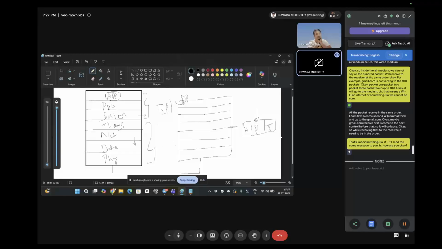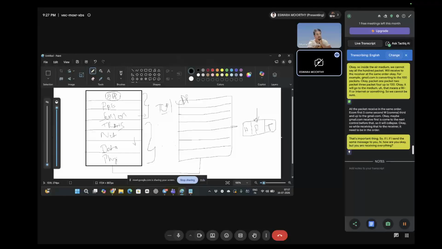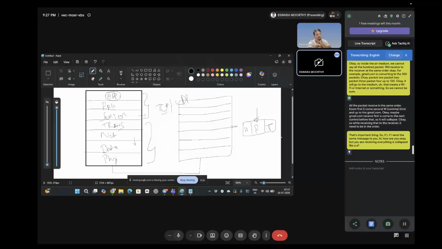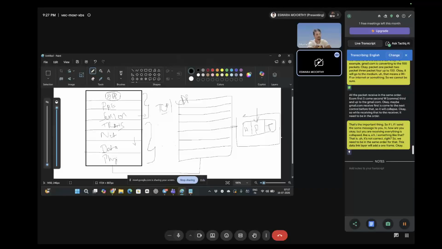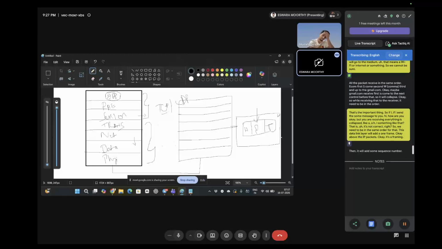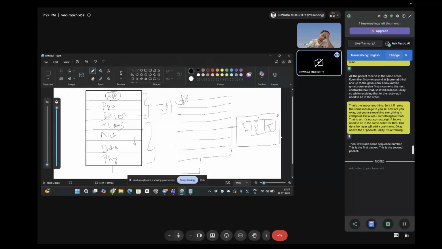Okay, but what you are receiving is all collapsed, like A H I or something like that. That is not correct, right? So we need to be in the same order. For that, the data link layer will add a frame above the IP packets. It's framing. Then it will add a sequence number: this is the first packet, this is the second packet, this is the third packet. That's the sequence number we'll add.